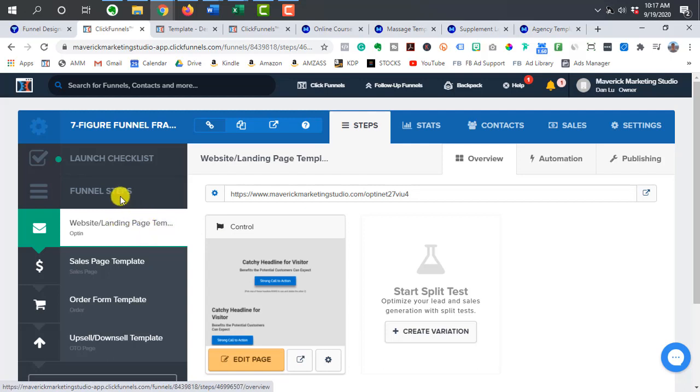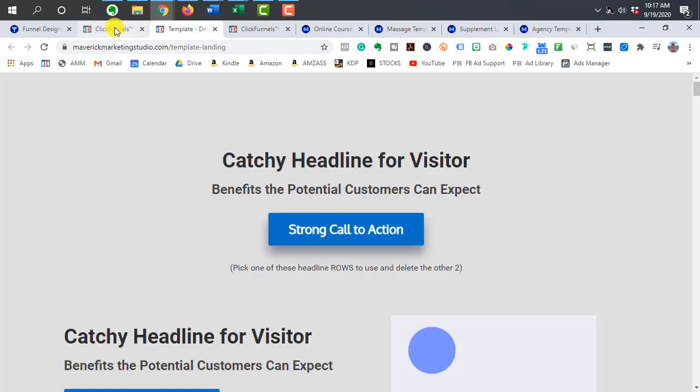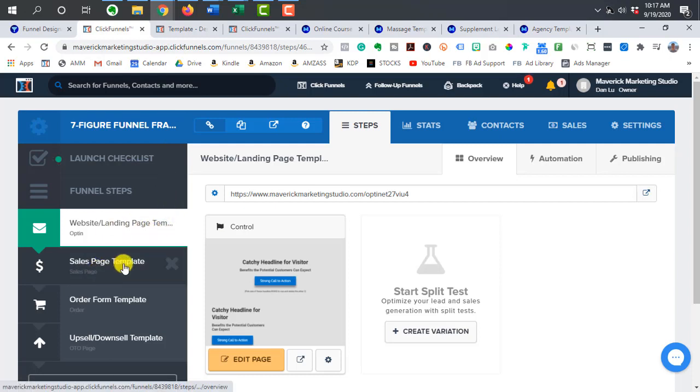So this template can be used as your opt-in page. I have it as a sales page, as an order form, and as an OTO page. So it's basically the same thing in terms of the structure that I just walked you through. And that way you can just upload this whole funnel into your account, go in and modify each one, or take them out if you feel like you don't need them for your specific funnel or business.